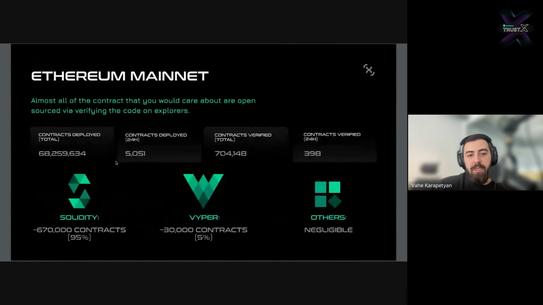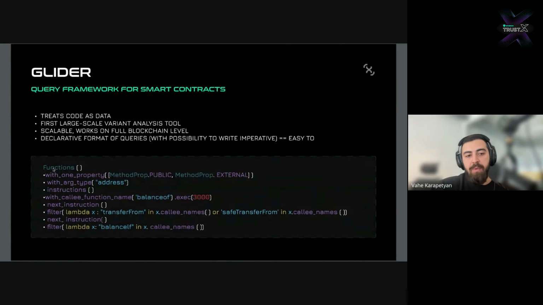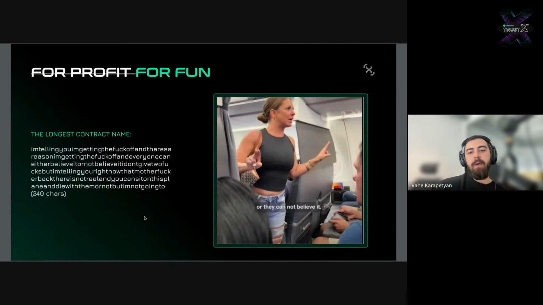You can see a short example of Glider, where we have this declarative chain of calls: functions with one of the properties public or external, with argument type, level down to the instructions. We say, give me the balance of, next instruction, transfer from, next instruction, balance of. I'll talk about Glider in between when I show you some vulnerabilities also.